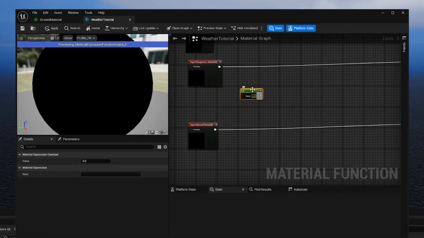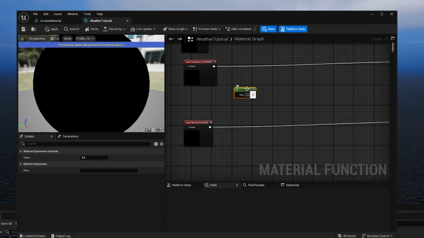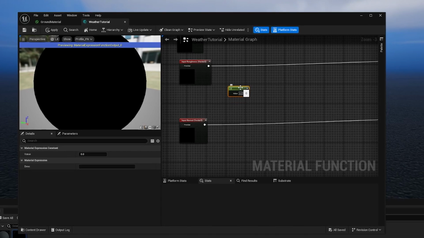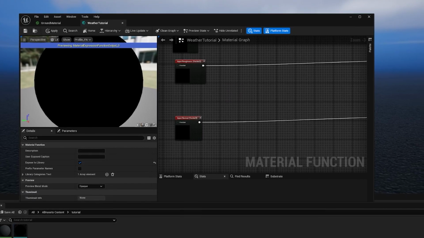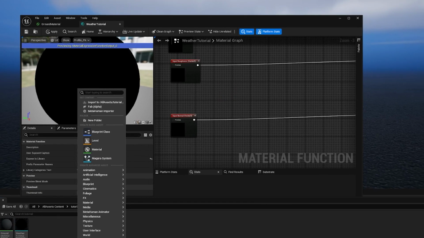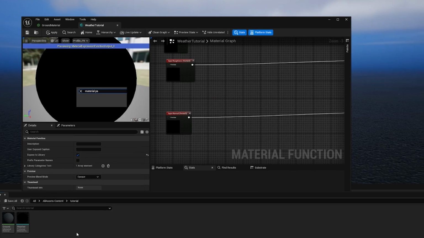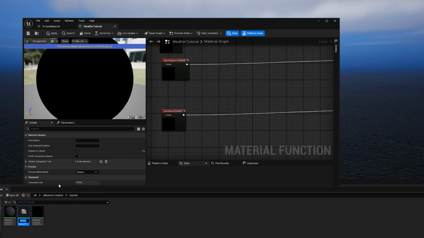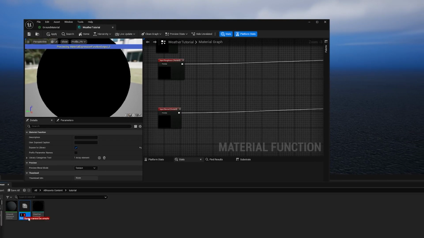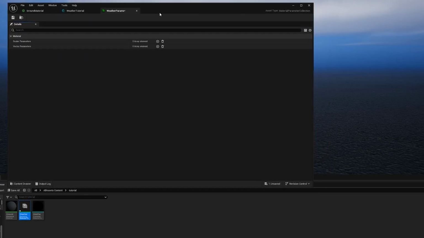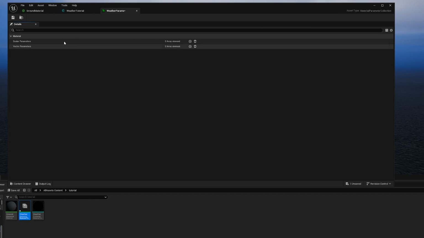But what we want for this function is global parameters that will be changed throughout all of your materials that are using this function. What we use for that is right click in your content browser and search material parameter collection. And we're going to name this weather params. This material parameter collection is a nice place where you can store parameters and then call them in anywhere in the material graph.